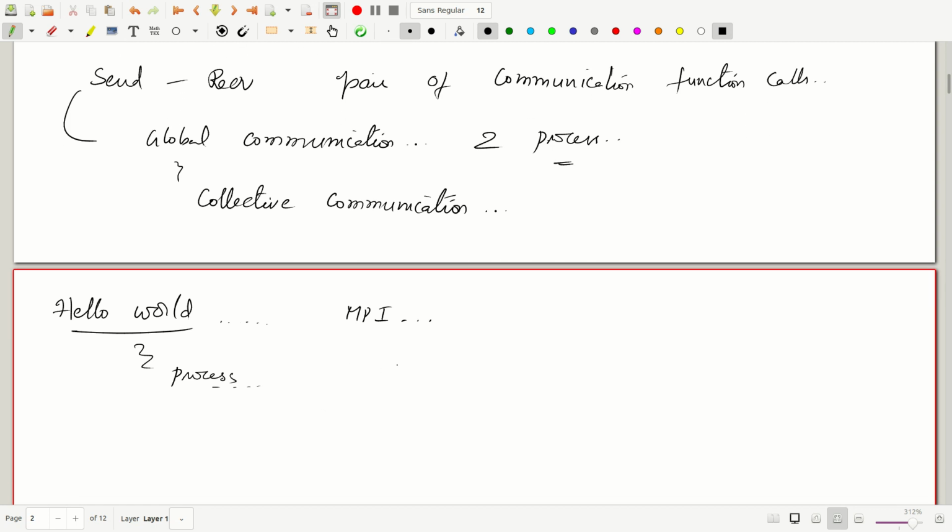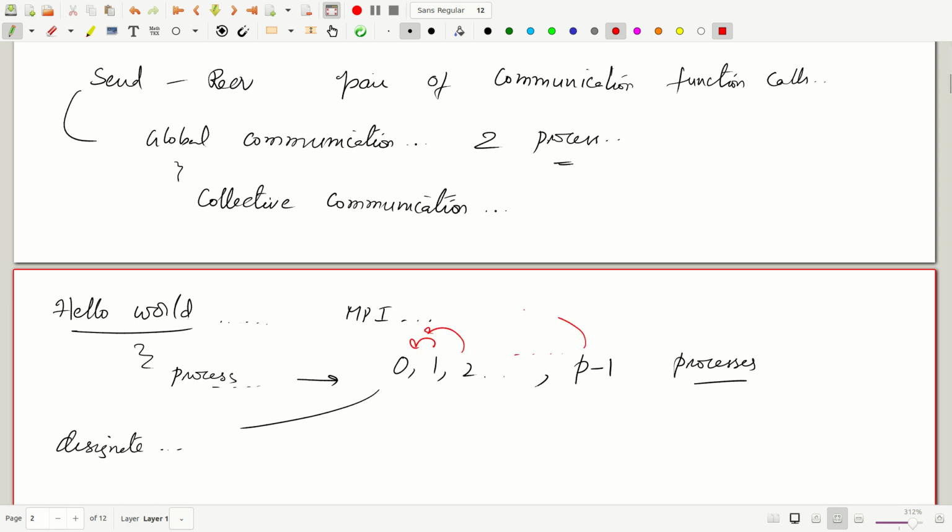Let's say we have several processes, 0, 1, 2 all the way to p-1. In the context of MPI, we call these processes, not threads. Let us designate one of the processes as the one which will receive this hello world message from all other processes. So all other processes will send their message to 0, and then 0 would print it to the screen.